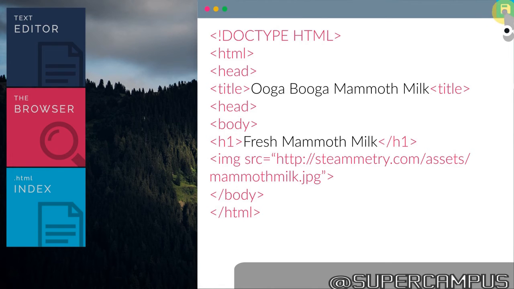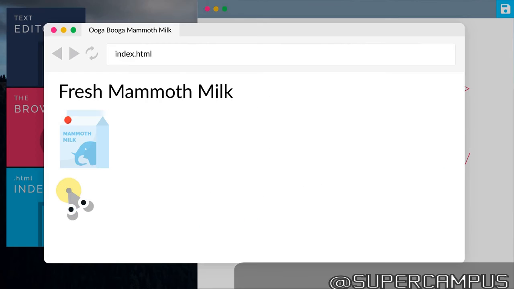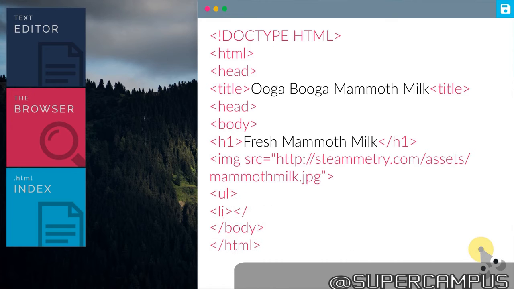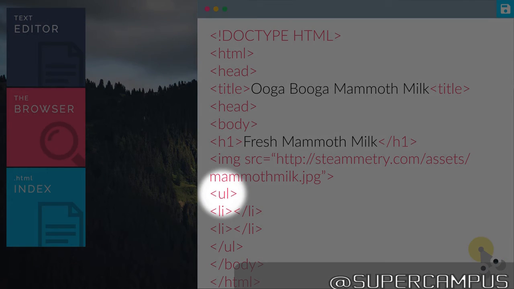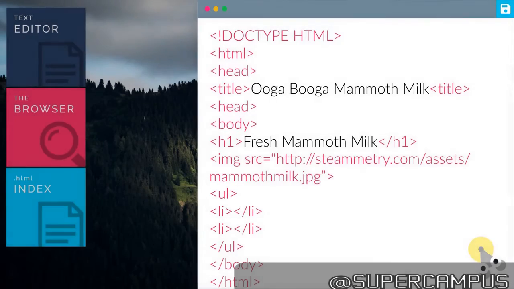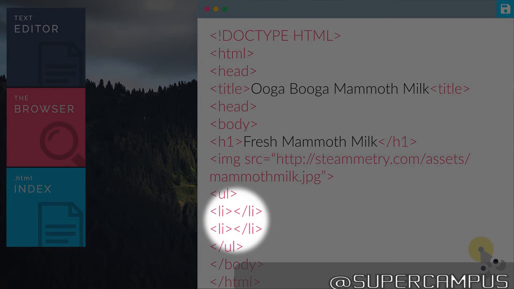Now, let's preview our index.html file with the browser. There you go! We have added the image of the mammoth milk. Cool. Let's add in more information below the mammoth milk image. Let's add the UL and LI tag. UL stands for unordered list. You can add as many LI tags as you want.